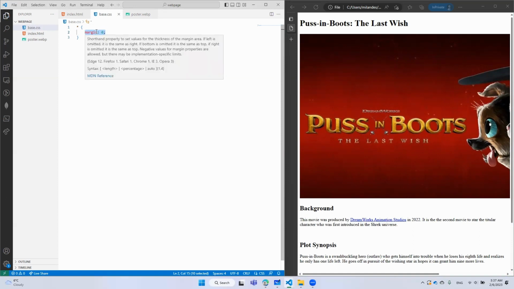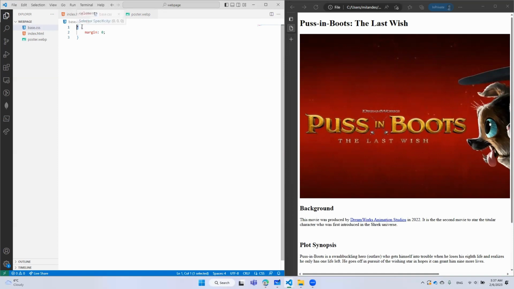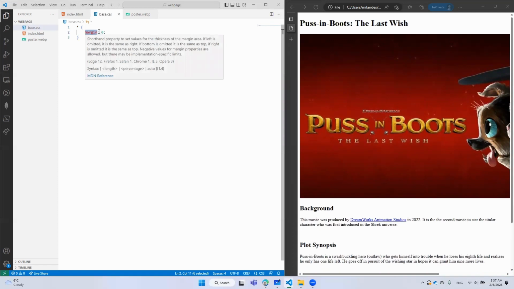Okay. And so I'm saying for all the elements, all the different HTML elements in this document, I want to set the margin to 0. So usually the command has some word which describes the thing you're referring to, and then a colon, and then a value, and then a semicolon. That's kind of the structure of a CSS rule.